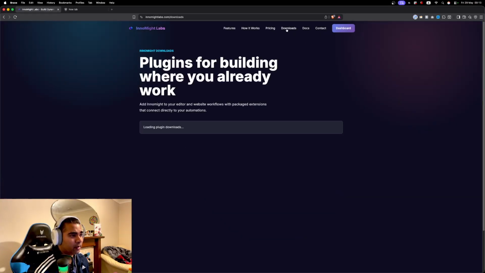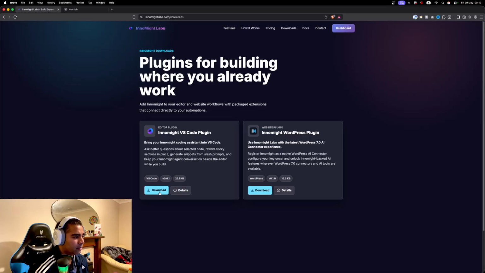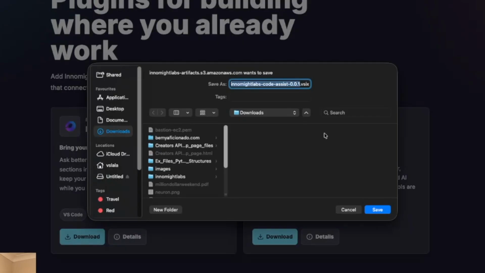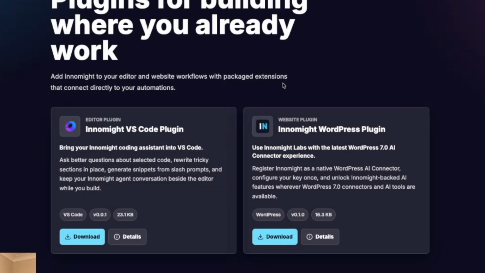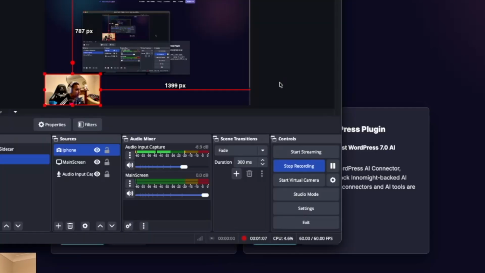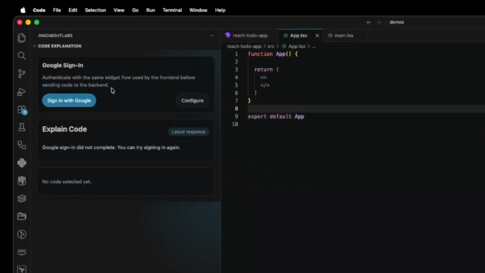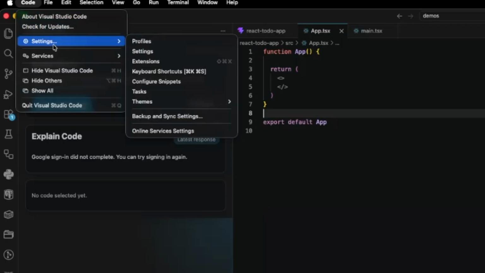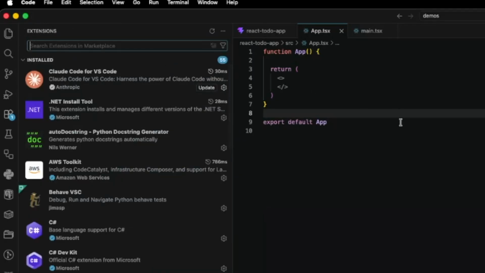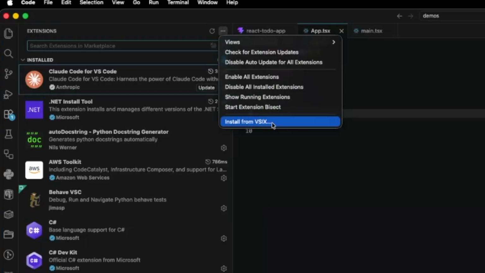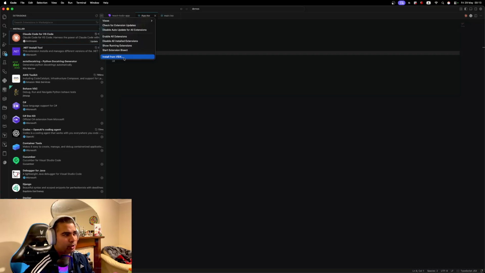So first of all, you have to download the VS Code plugin by going to downloads here. I have already downloaded it, so I won't do it again. Once you have downloaded this file, keep it somewhere where you can access it. Then head back to your IDE, go to code, settings, extensions, click on this three dots and install from VSIX. The UI could be slightly different for Windows as I'm on Mac, but more or less it will be the same process.